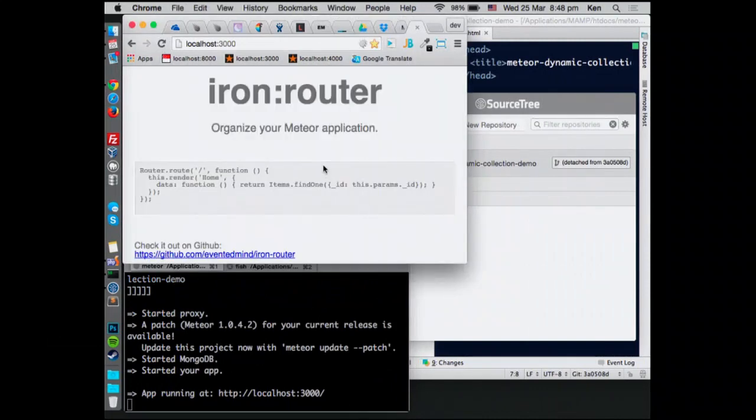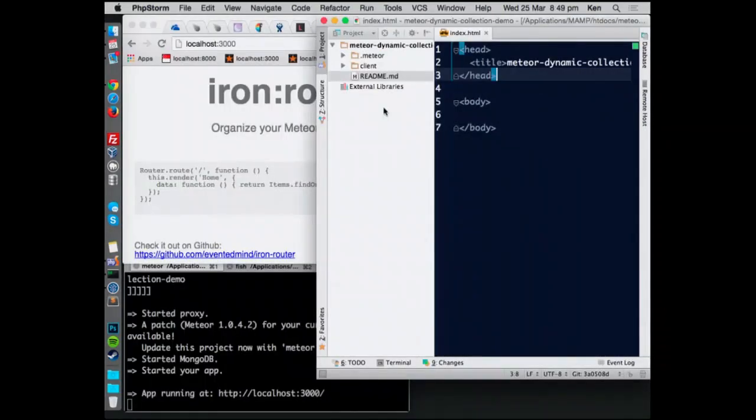Okay, so this is a bare Meteor setup. I install it and then I remove the auto publish. I remove the insecure package and then I add in the iron router. That's all. And then I remove all the three files that Meteor gave you: the JS file, the HTML, and the CSS file.